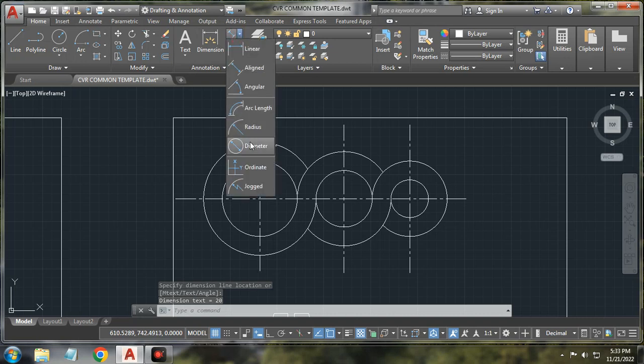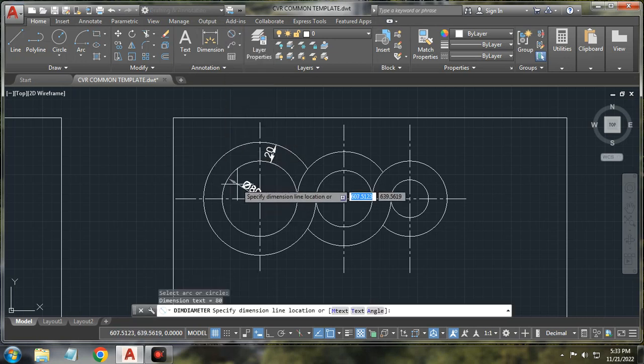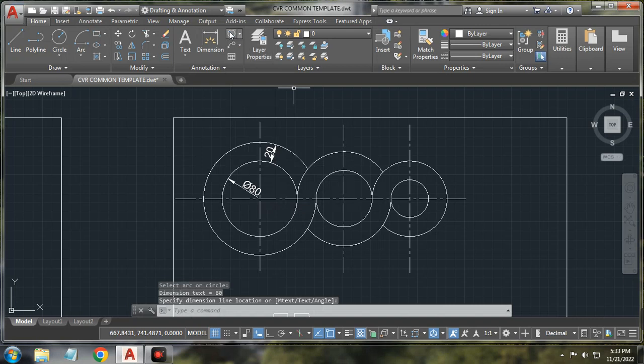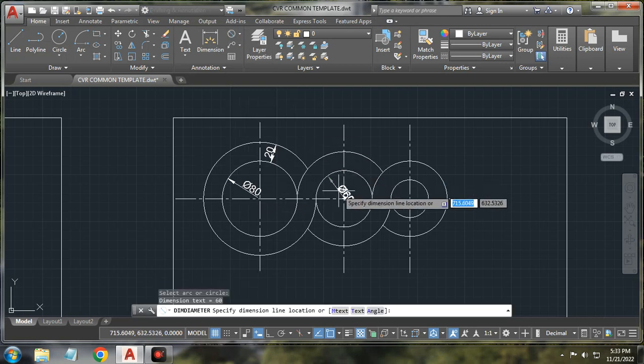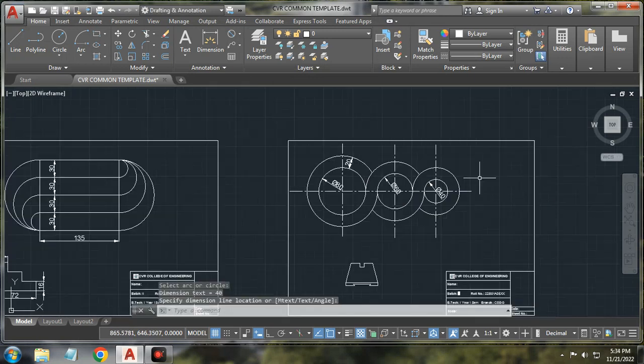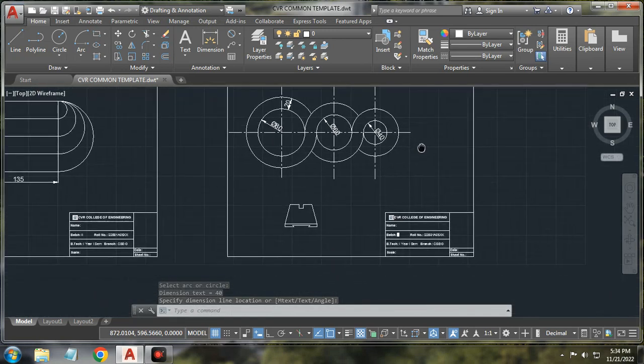Then again diameter, go to diameter, select it and place it. It is radius 80, and again select this dimension, and this is 60. Select the diameter, this is 40. Okay, so this also completed.